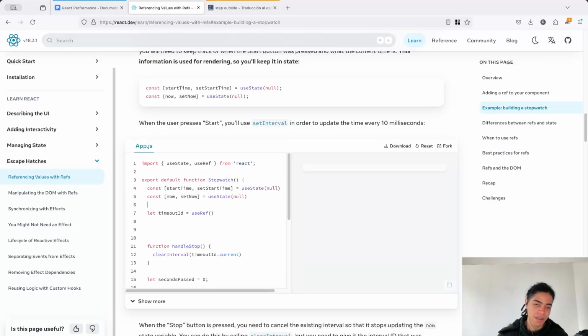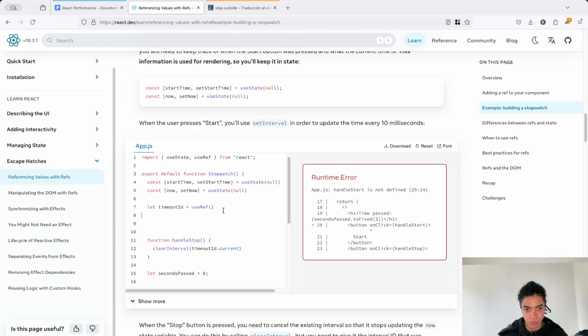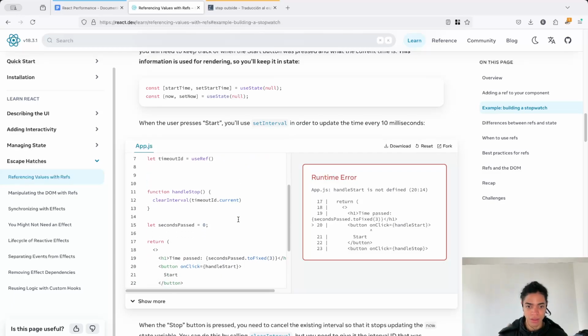Because the idea here is that we are using is with the timeout ID, which is a special use case here of using now React to create a stopwatch. Okay. Here we define is also again group related state together, and here's when I'm going to now define is the useRef, because we're gonna use a timer or a timeout ID.